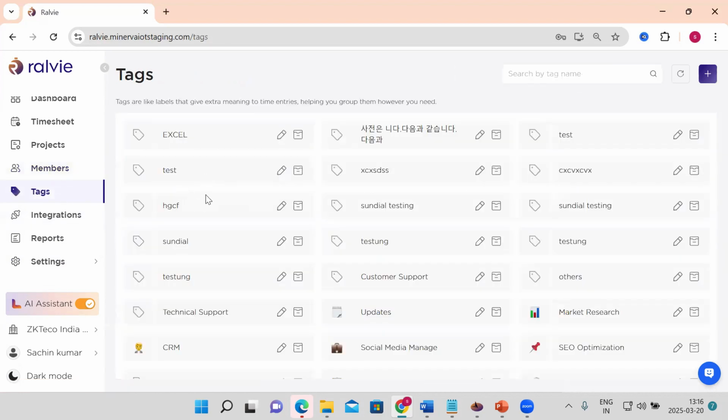And tags. Okay, tags, as I mentioned, are nothing but the nature of work. For example, meeting can be a nature of work, or training, or ideation, or I'm doing development, testing, etcetera. This differs from region to region, or organization to organization. So you can customize the tags as per your requirement, and then you can assign them to the concerned projects, and even assign them to the concerned log as well.